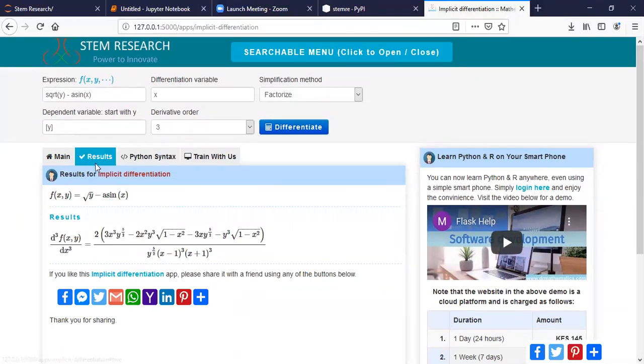Of course, that will always be the default tab. Anytime I click, this one will always be activated by default. So now, what we wanted was the third order derivative of this multivariate function. It's a function of two variables, x and y, as given here. We find the third order derivative with respect to the variable x, and as we said, we consider y as the dependent variable in this expression. So this is the answer that we are finding.